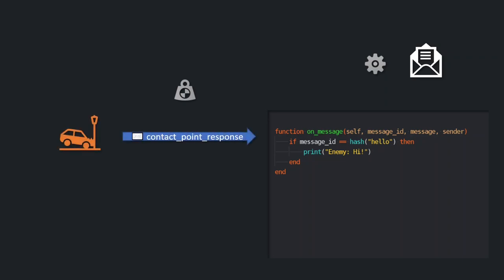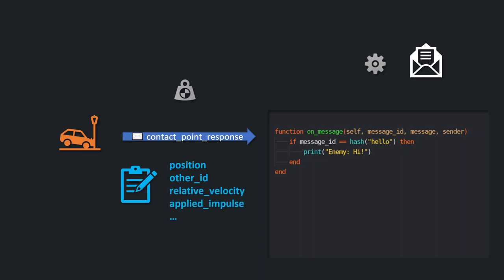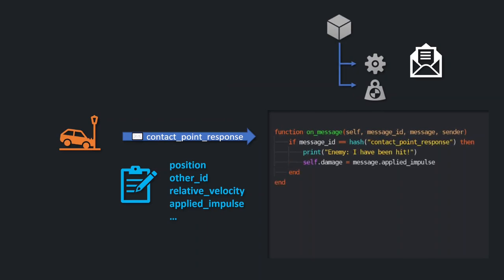For example, every collision object which collides with another one receives messages with data about the collision. One of them is contact point response, with information about the point of collision, which objects were involved, what was the velocity or applied impulse on contact, and so on. If the collision object is attached to the same game object as a script component, you can handle and process this message in the onMessage function in this script.